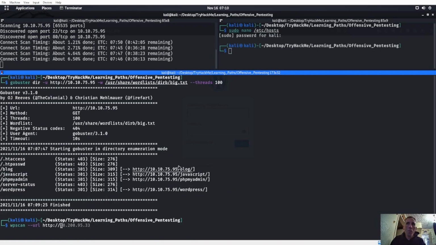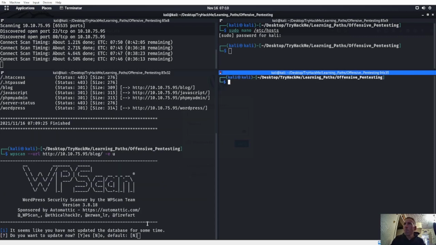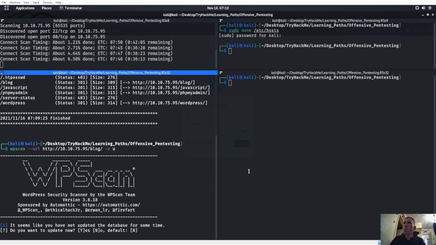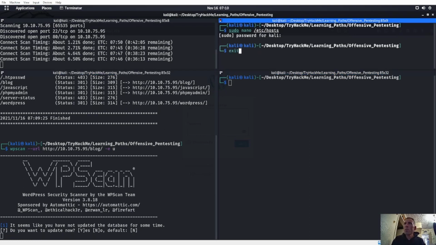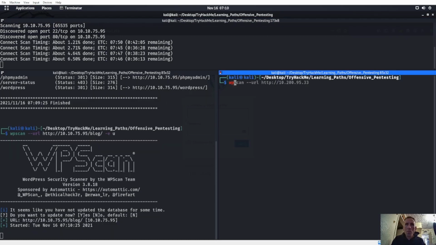--url, there. We're probably going to need that /blog in there also. I don't think it's going to be able to find it without that. --e to enumerate users. Alright. We'll do another one for enumerate plugins. So we'll do a WPScan, --url. There we go. Then we'll do --e for enumerate all plugins, ap.